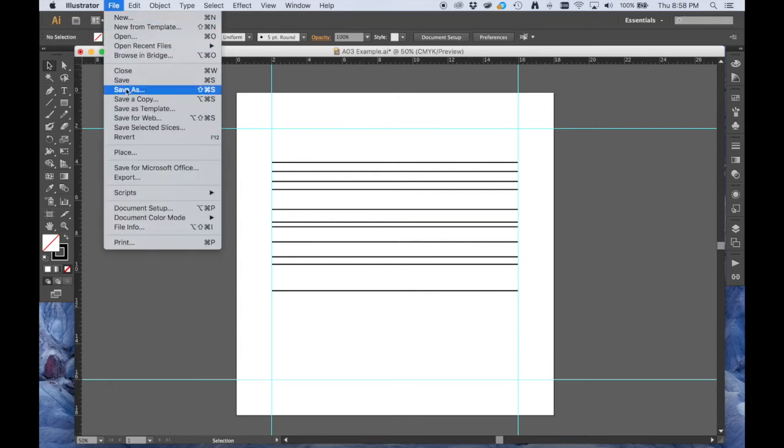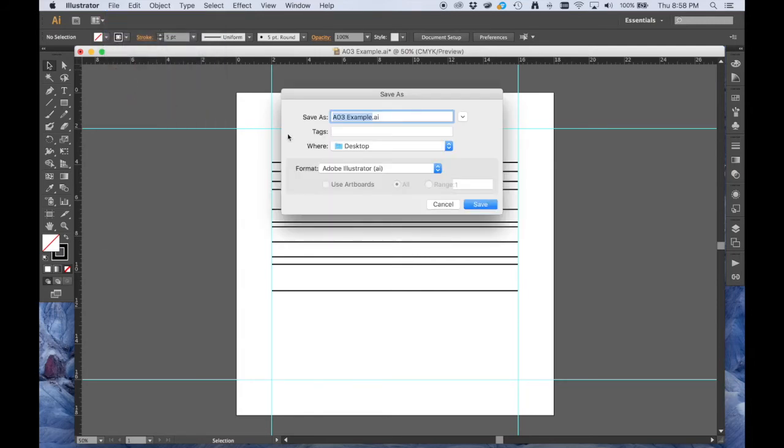Let's do a save as. Remember, every 10 minutes, you're going to go to File, Save As, and type in your file name using the convention we specified. So it should be A03, your last name, and then the step you're on. So we're on step 1.